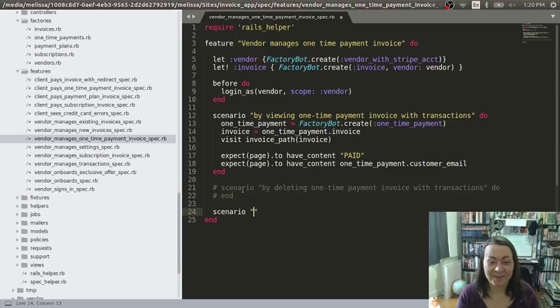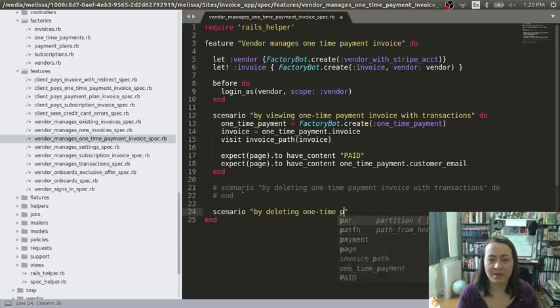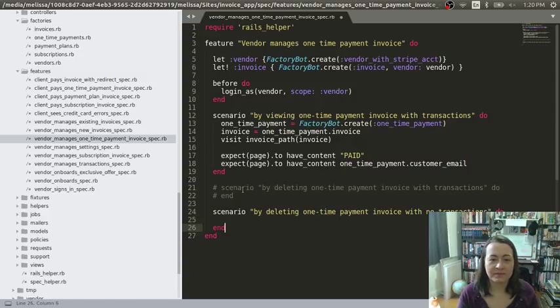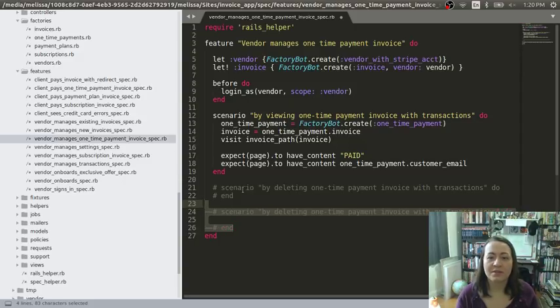We have customers. So all right, here we go. So scenario, and this is by deleting one-time payment invoice with no transactions. Okay, so we'll do deleting next time. Right now we're going to just view it because right now it's broken.